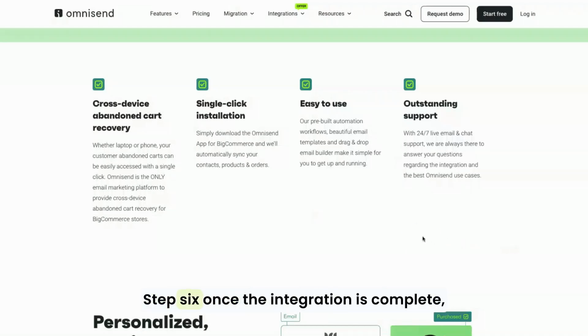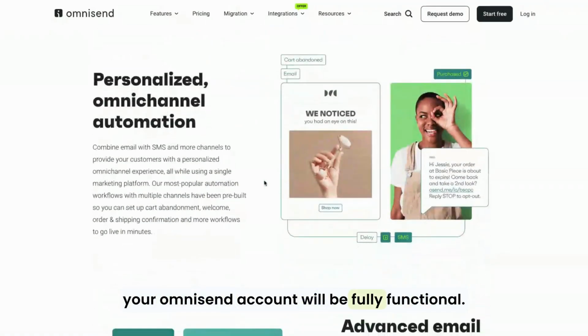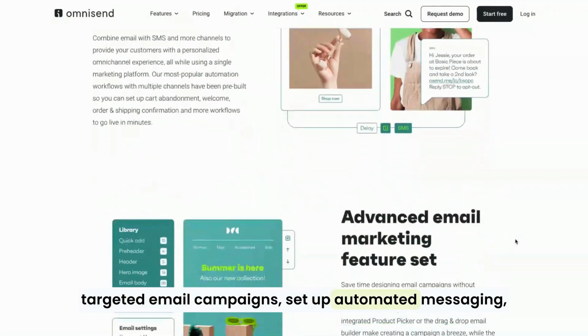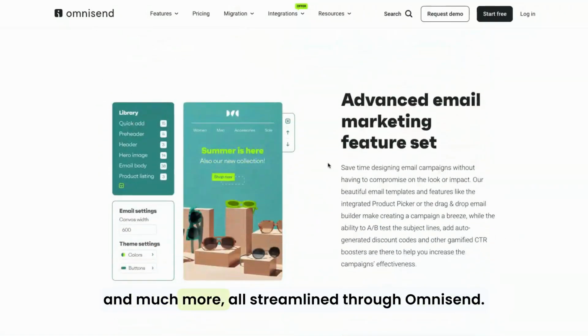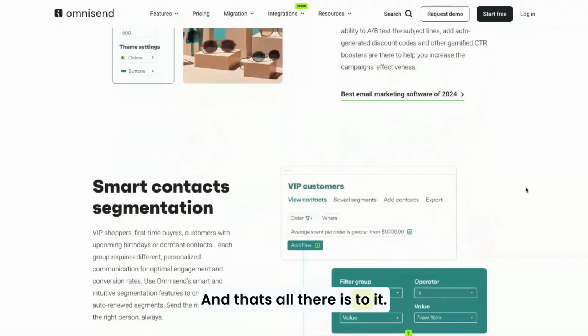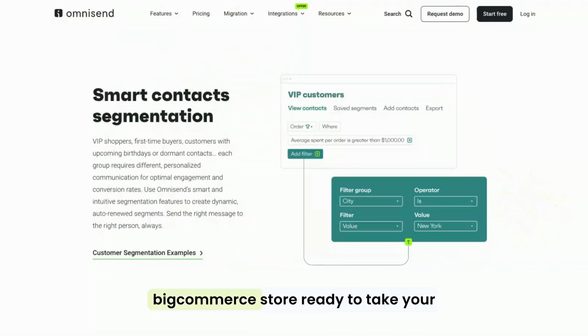Step 6. Once the integration is complete, your Omnisend account will be fully functional with BigCommerce. You're now equipped to deploy targeted email campaigns, set up automated messaging, and much more, all streamlined through Omnisend. And that's all there is to it. You've successfully integrated Omnisend with your BigCommerce store.